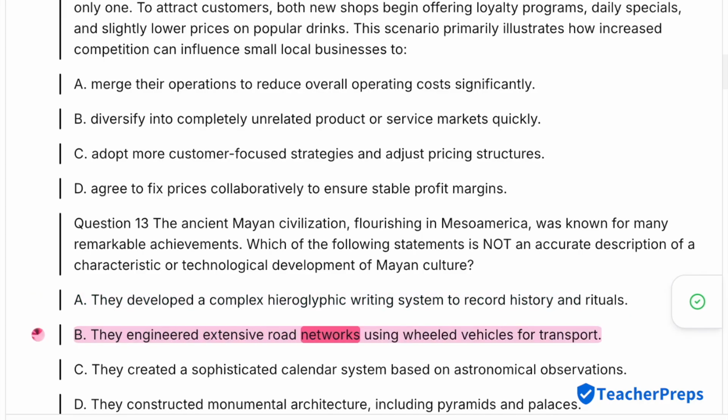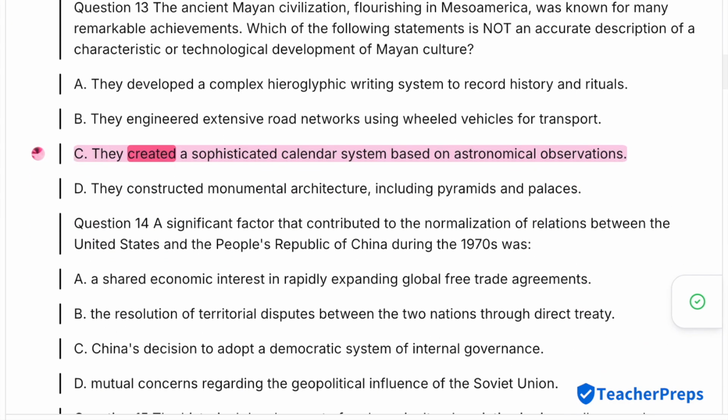C. They created a sophisticated calendar system based on astronomical observations. D. They constructed monumental architecture, including pyramids and palaces.